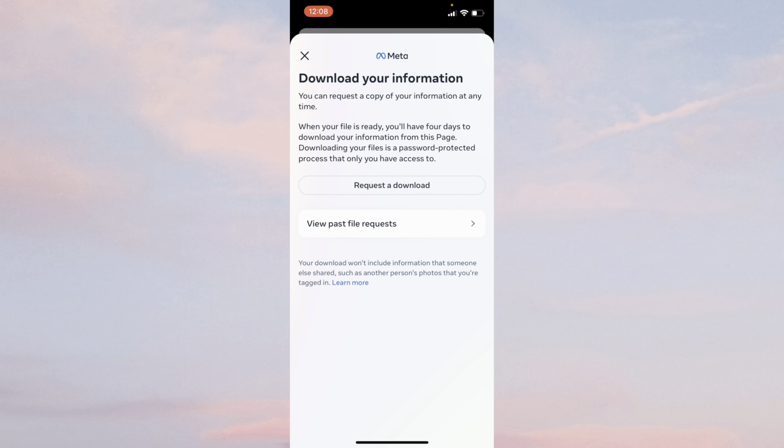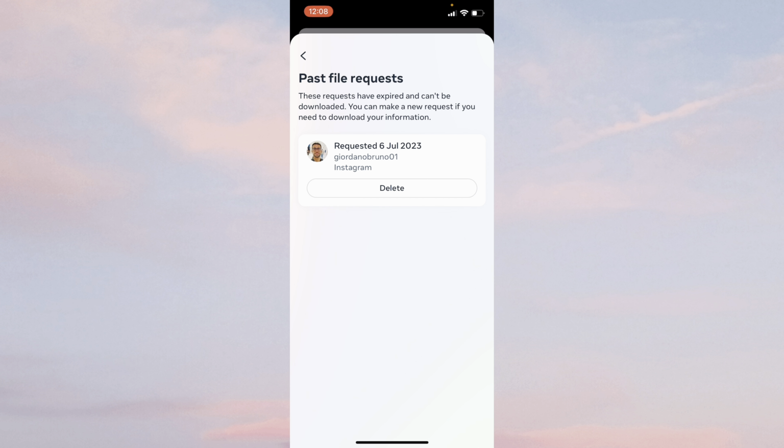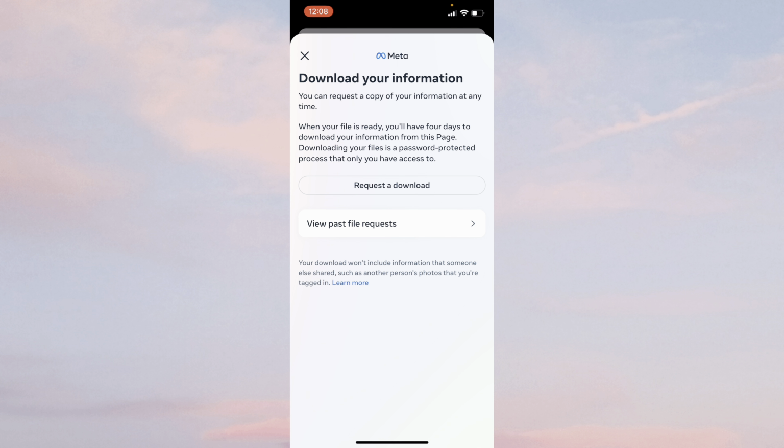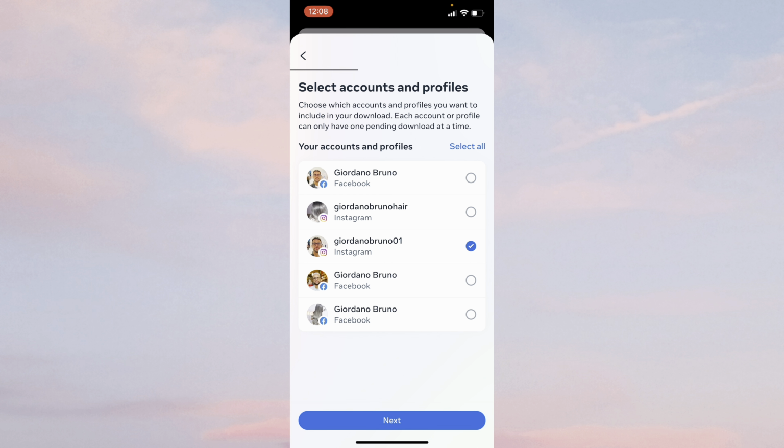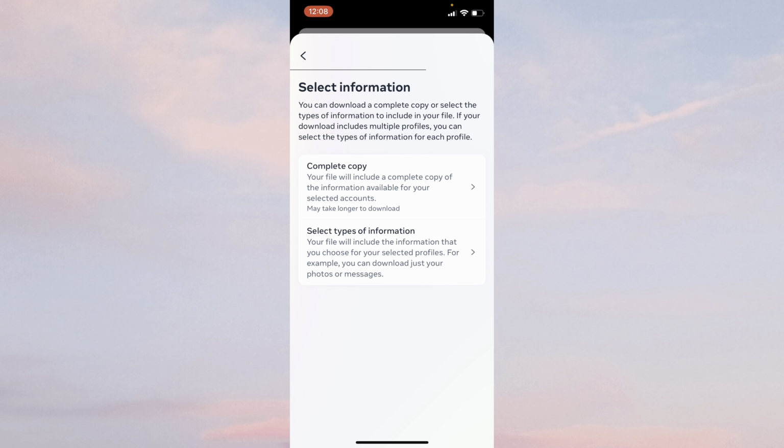The next step is to request the download. I have a download here, actually just one because I deleted the others, but I need to request a new one because I want an updated version of the followers and unfollowers. So I'm going to request a new one. I have a few accounts linked on my profile, but I'm going to select my main account. You can select whatever you want.